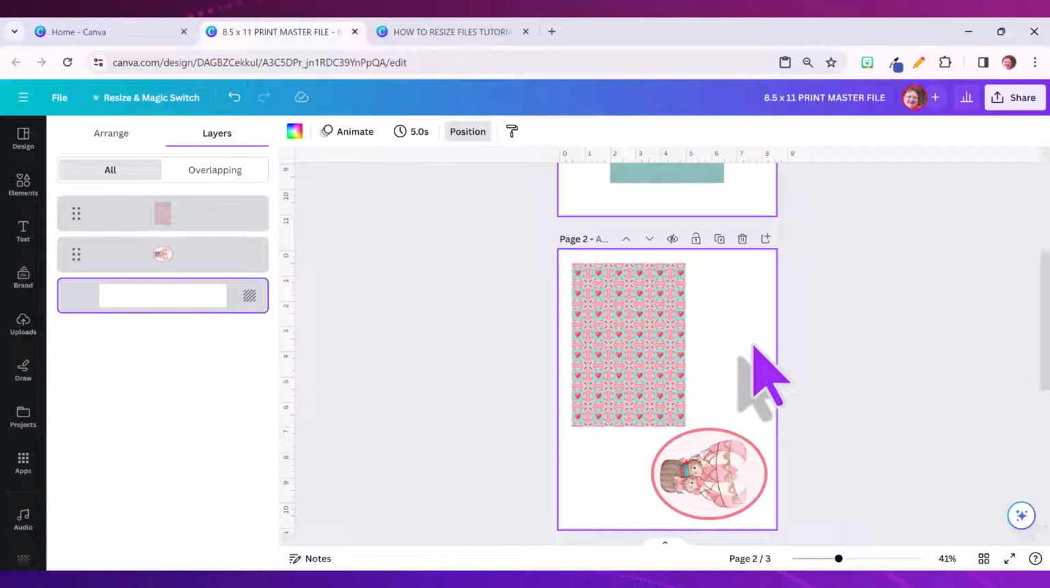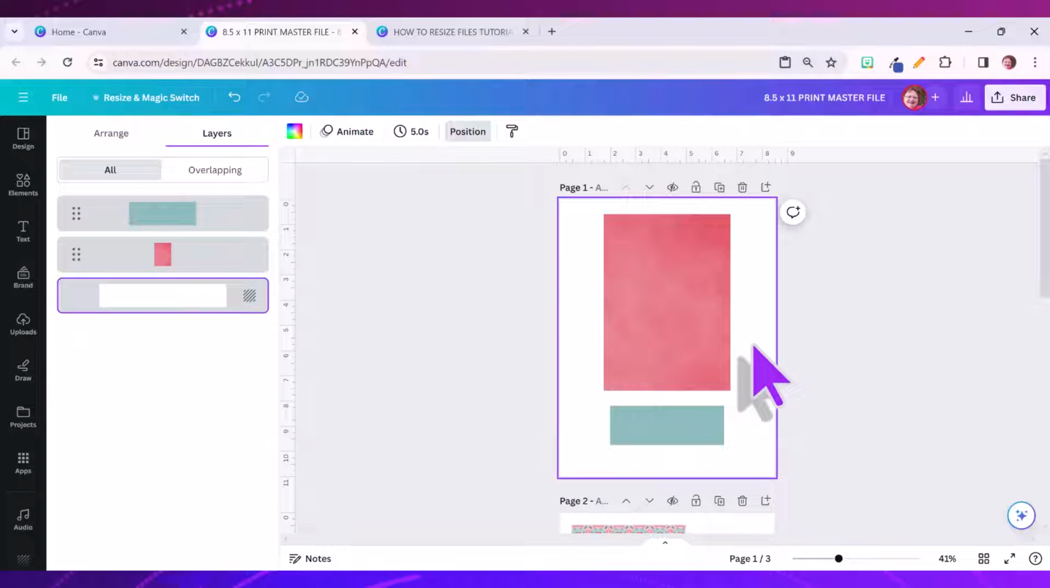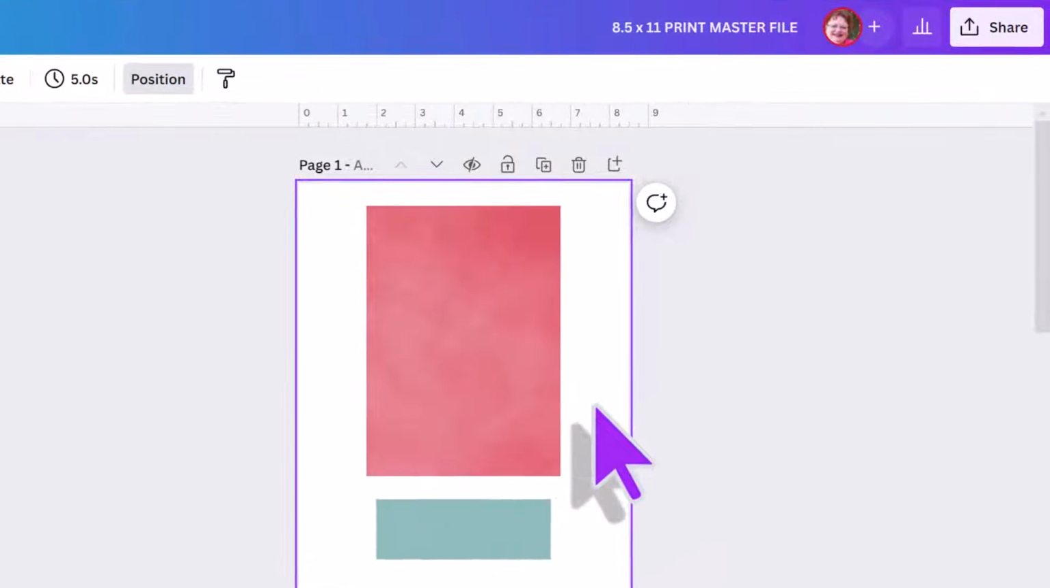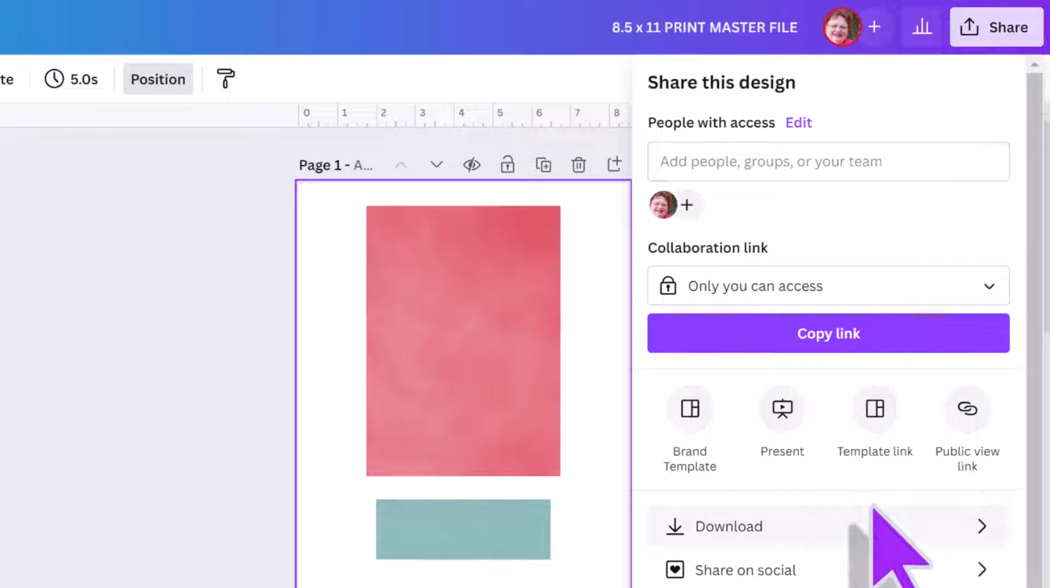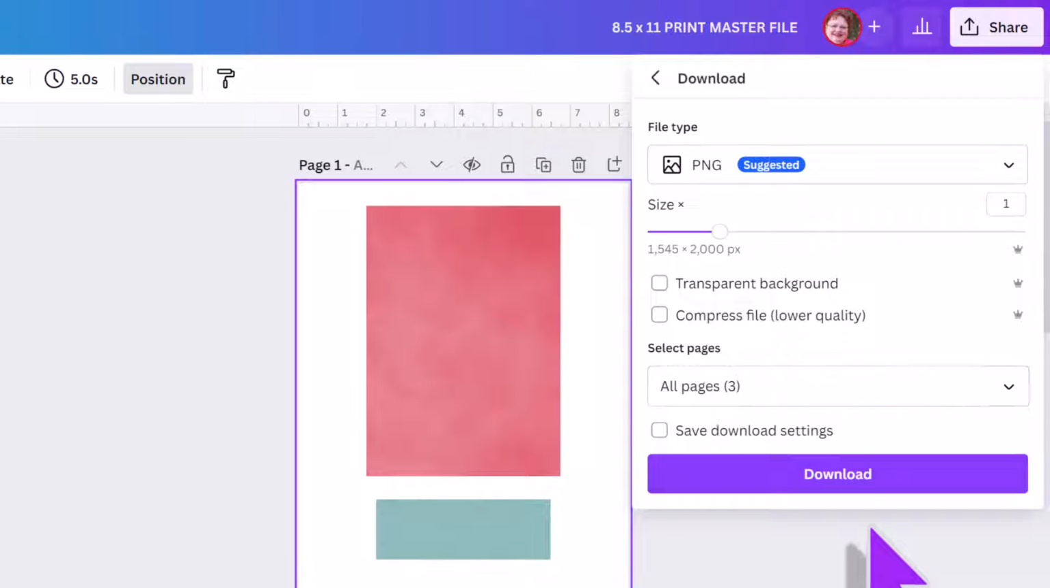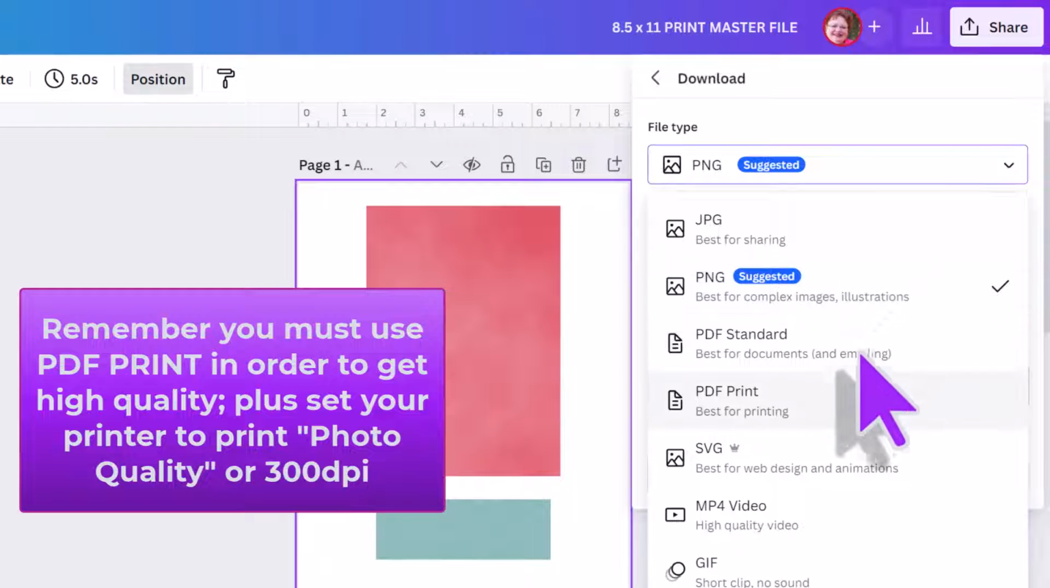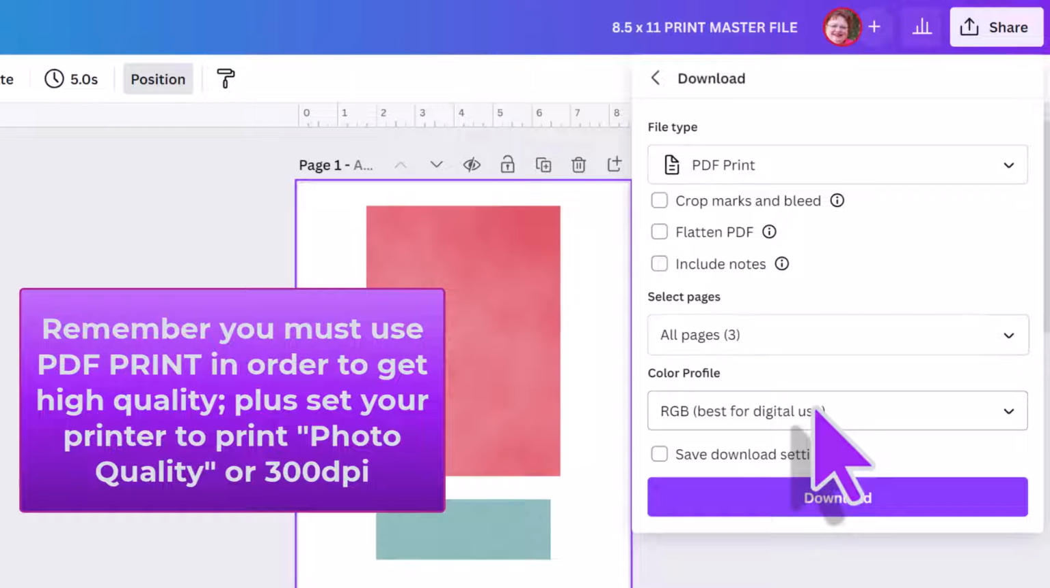Now remember, if you're going to print out of Canva, there's only one way to do it to make it the photo quality that you need. And that is to go up here to Share, Download. Then up here, you're going to click this little down arrow and click PDF Print. That's the only way to print from Canva where you're going to get the clarity that you want. We don't want all the pages.